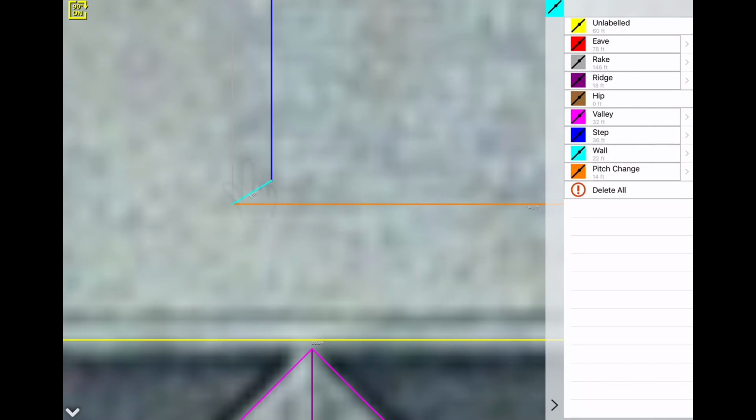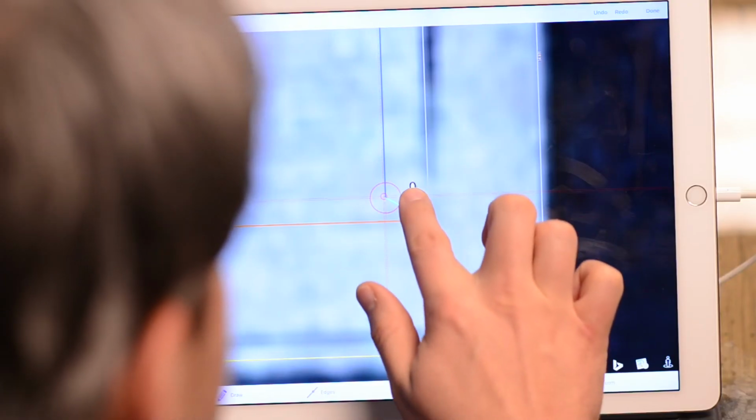I've got two little wall lines, so I'm going to label that one as a wall. And I'm going to come over to this side and label that one as a wall. Then I'm going to go back to draw mode, put my cursor on here, let it sit for about a second. It's going to pick it up and just slide that guy right down on top of the pitch change. All right. Come over to this side and I'm just going to do the exact same thing.